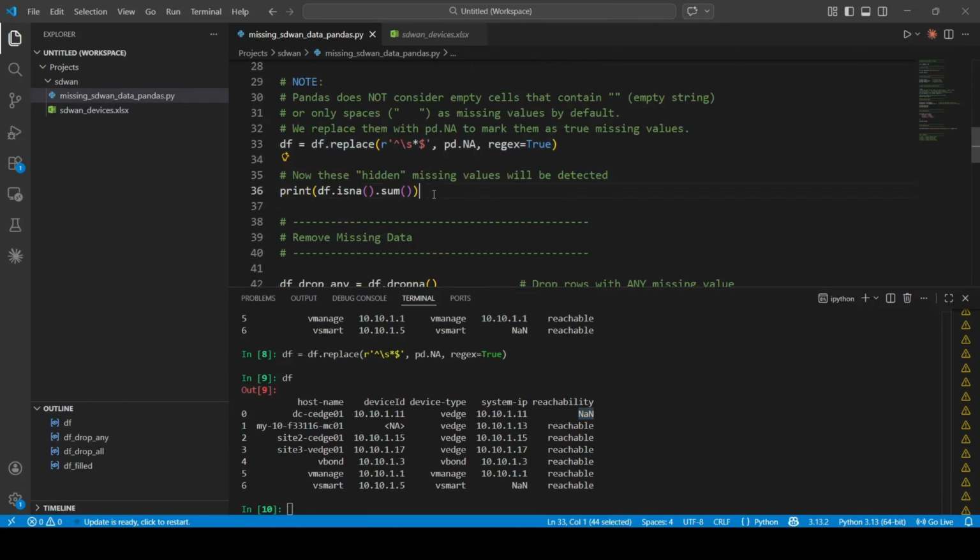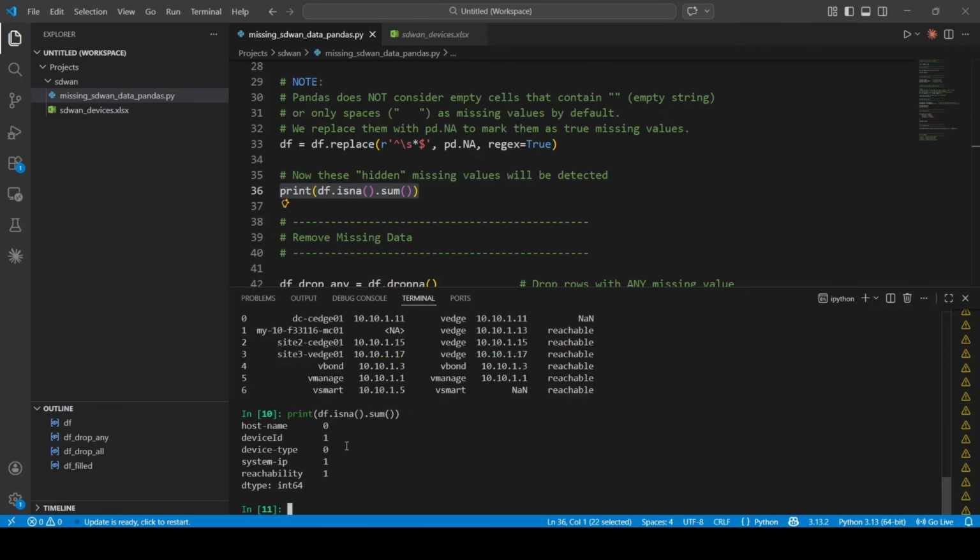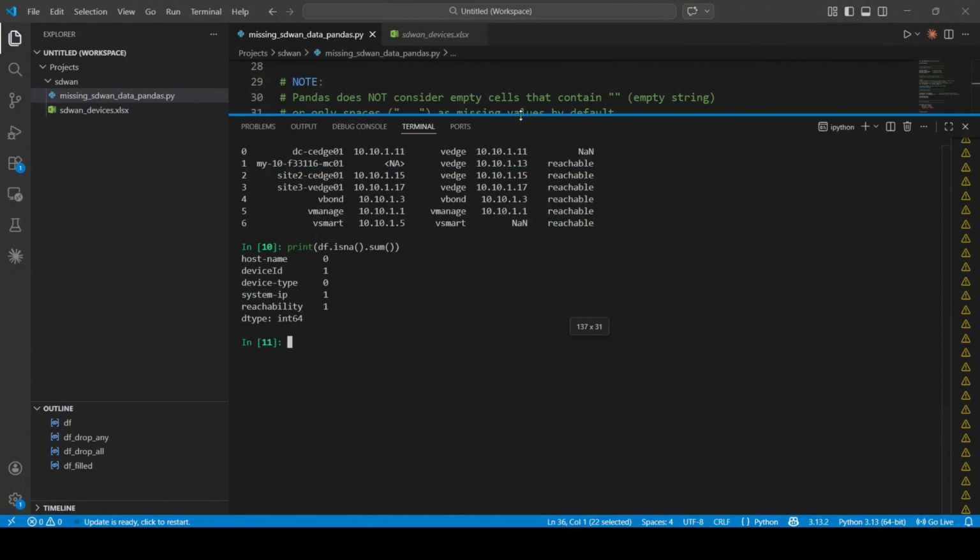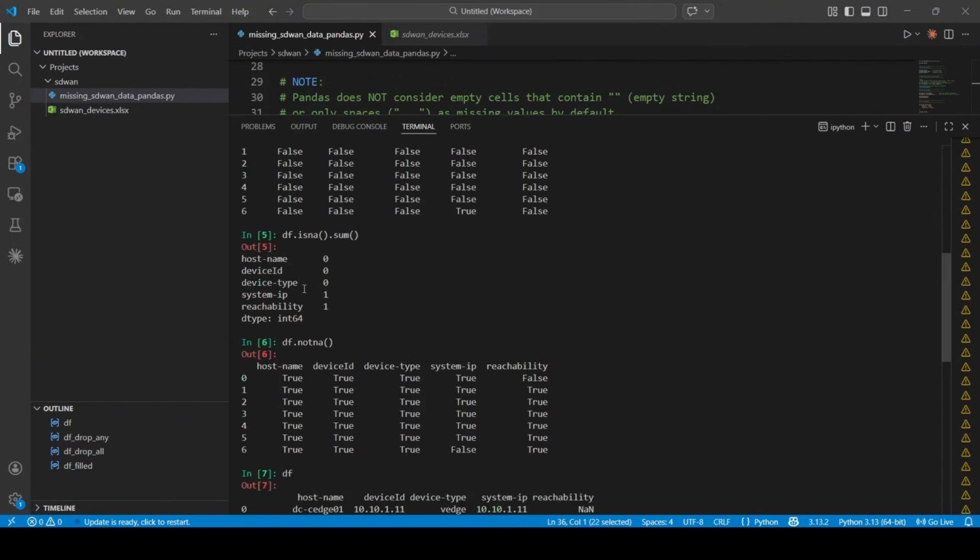Okay, and if we check the number of NA, we should see that there is now one in the device ID column. Before, it was zero, right?